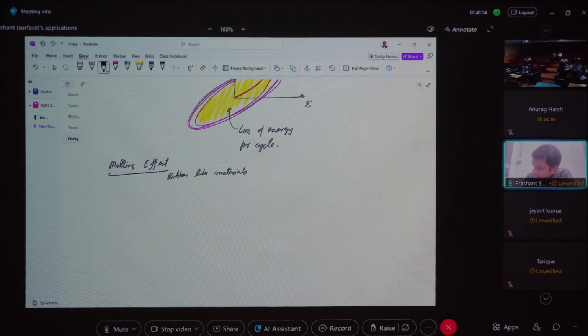What happens is there is a lot of damage due to large deformation. And I'll explain you why. See, a lot of industrial rubbers.